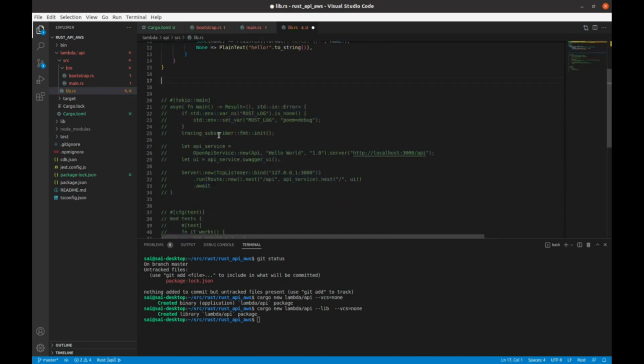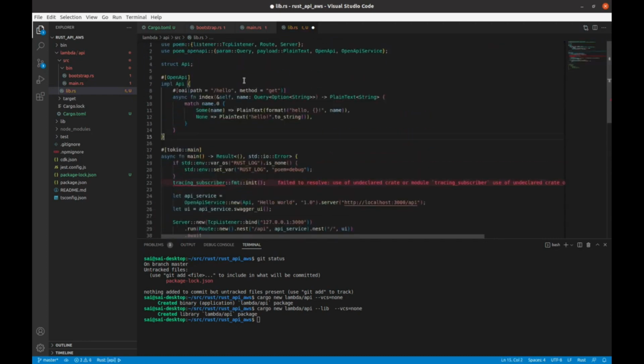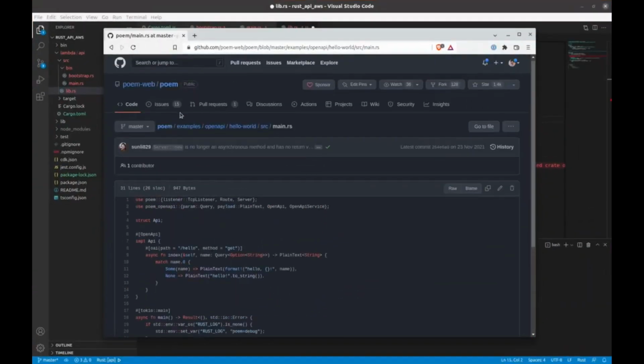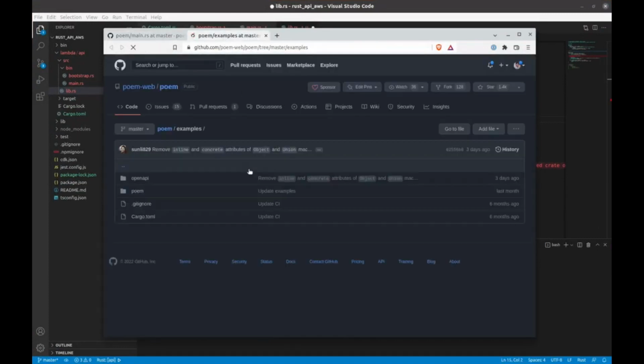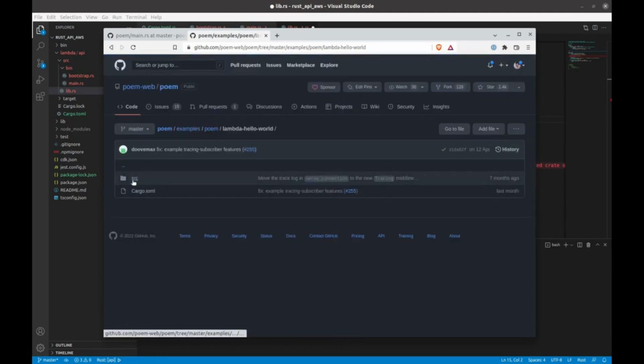So if you just have this in a main file and you run it, you basically have your API endpoint that's running locally, and basically your API runs locally. But let's take a quick look at the other example over here. Let's go over to Lambda. Okay, perfect.